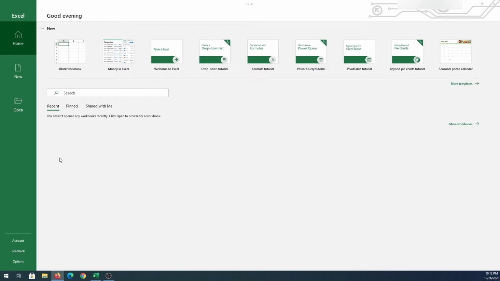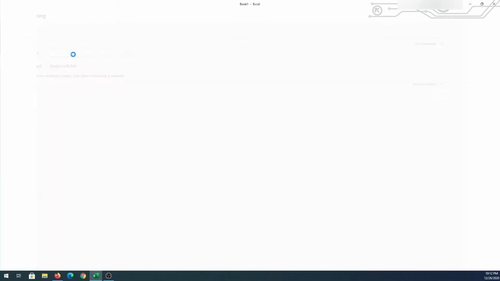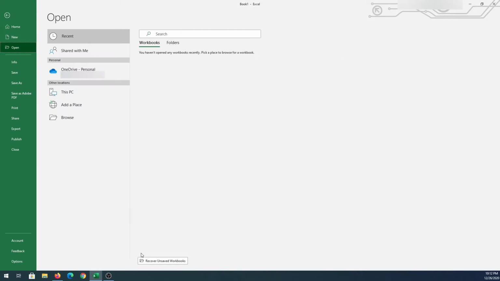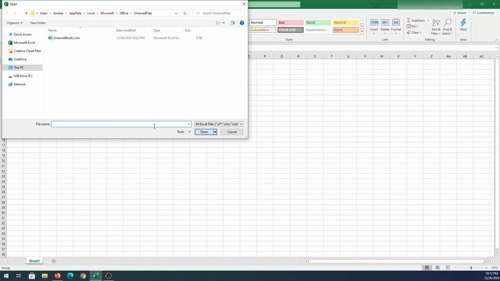So first method, open your Excel and then click on blank workbook. And in here, we need to click on file and then click on open. And in here at the bottom, you will see recover unsaved workbook. And then you can click on it. And then it's gonna take you back to your workbook, and then you'll see this screen appear. And in here, most likely, you can find unsaved files. Then you just click on it and then click on open.